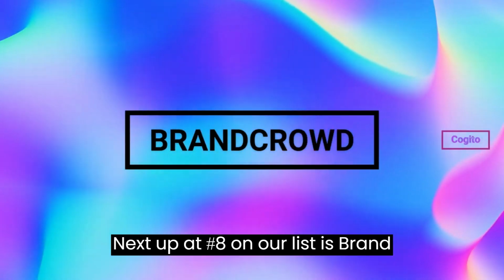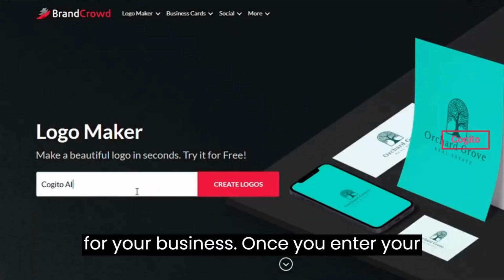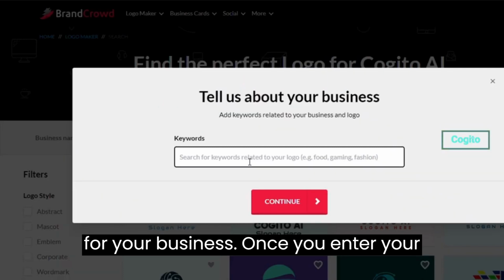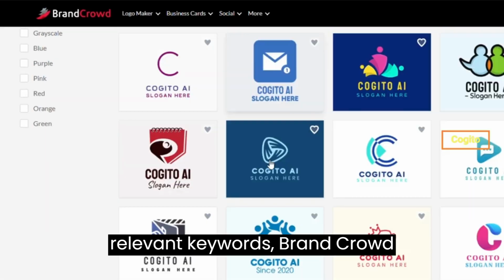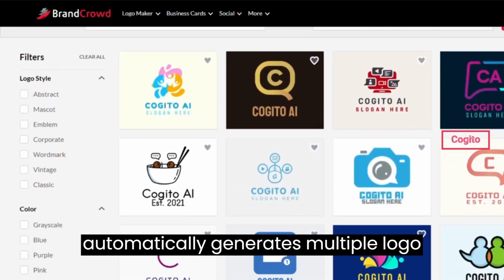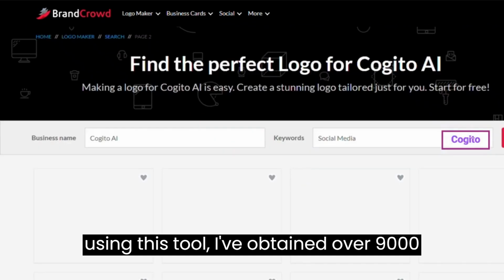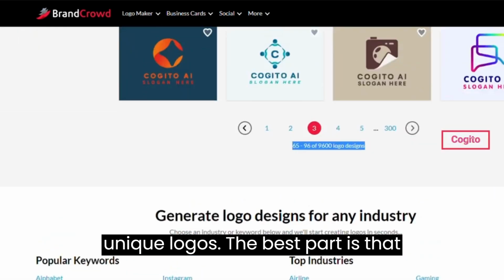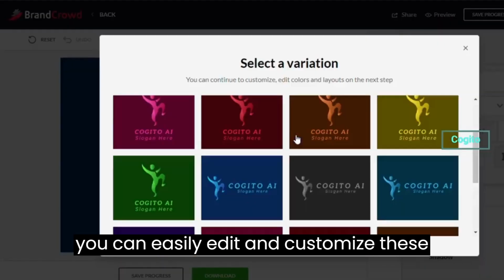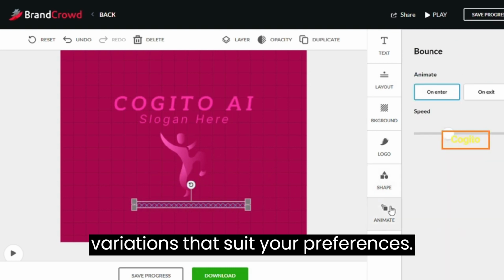Next up at number 8 on our list is Brand Crowd, a powerful tool for creating logos for your business. Once you enter your business details, such as the name and relevant keywords, Brand Crowd automatically generates multiple logo styles tailored to your business. By using this tool, I've obtained over 9,000 unique logos. The best part is that you can easily edit and customize these logos, adding sample pictures to create variations that suit your preferences.